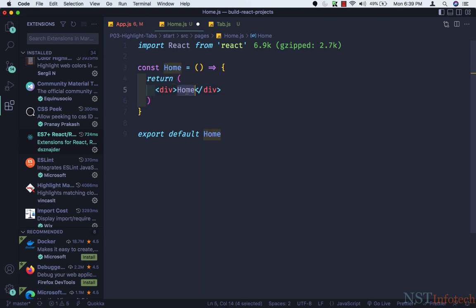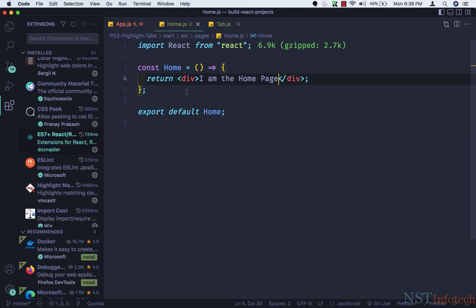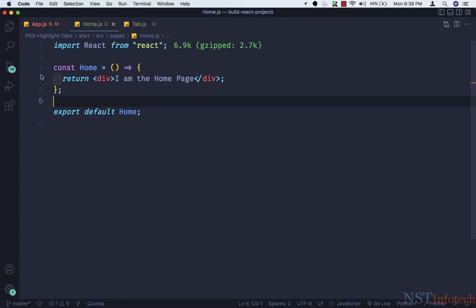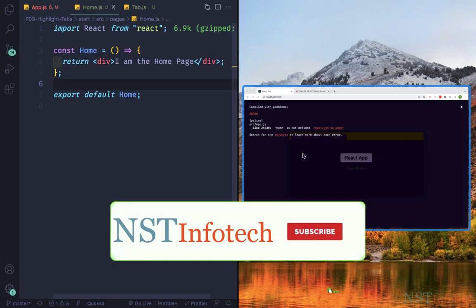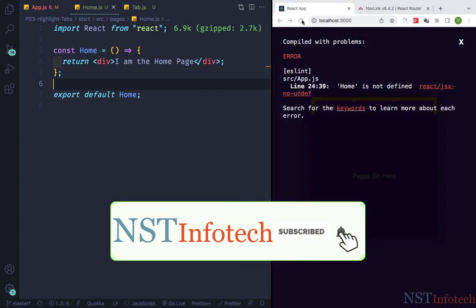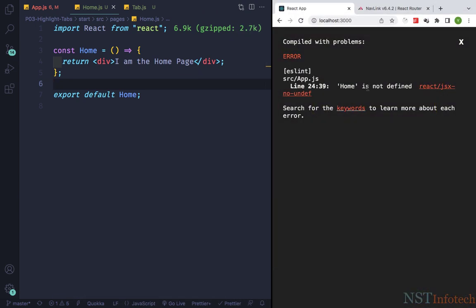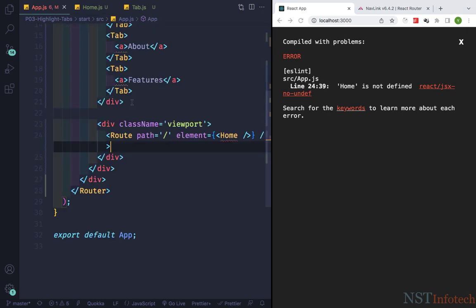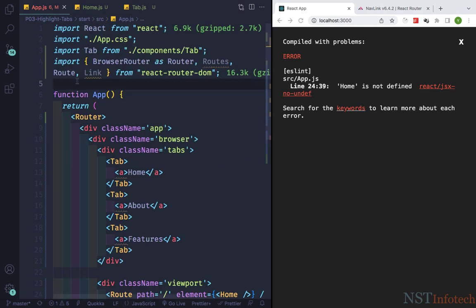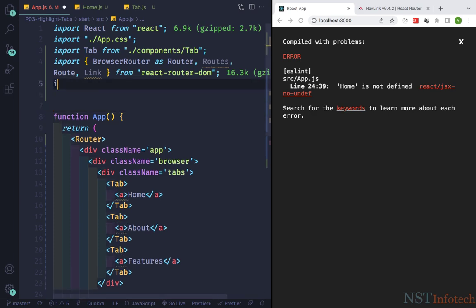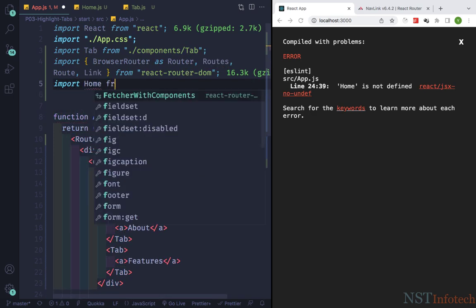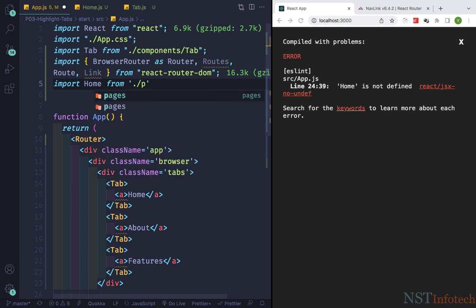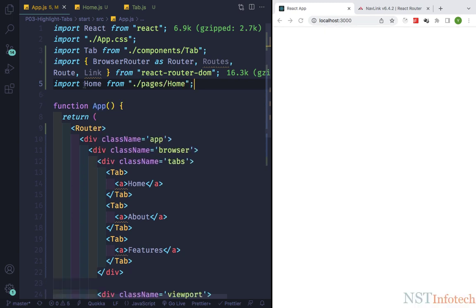Here I'll say I am the home page. Let me save this. This is done, and let me close this as well. Let me make this side by side. Let's refresh this. Okay, we need to import this inside app.js. So here I'll say import Home from dot slash pages slash home. Let me save this.